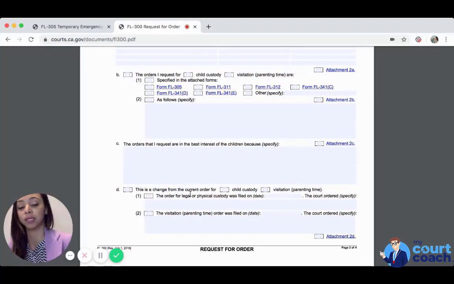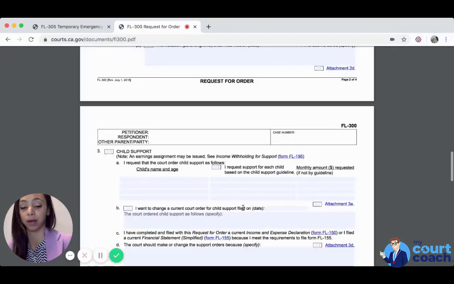So there's legal custody, and then there's visitation. And if there's existing orders in effect prior to you filling out this form, then you do need to identify that, like when it was actually entered, when it was actually filed, not the day that the court gave the order, but the day that it was actually filed, and then the date that the visitation order was also filed. And then you have to specify what those orders are currently before your request.